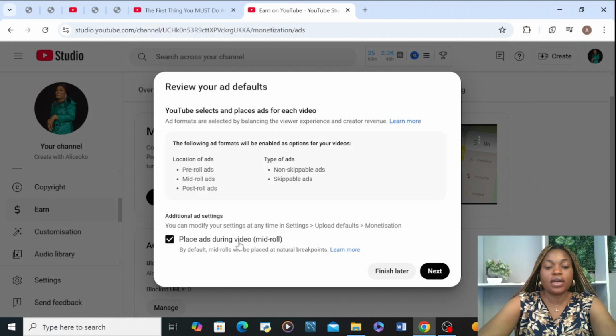As you can see here, the location of ads and the type of ads are already automated, so there's nothing you are going to do here. If you also come to this place, you will see Place ads during a video, mid-roll. These terms are also ticked because it's necessary. If you uncheck it, it's going to affect whatever ad is going to play on your video. So you are going to leave everything like this as it comes, and then say Next.